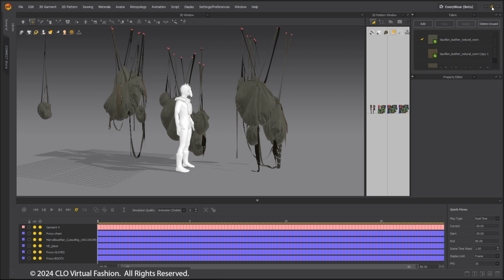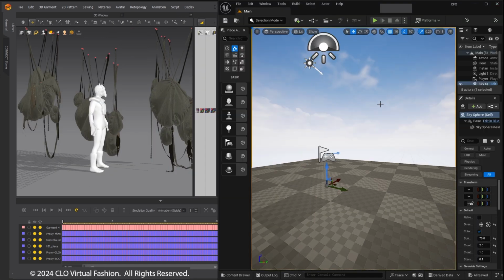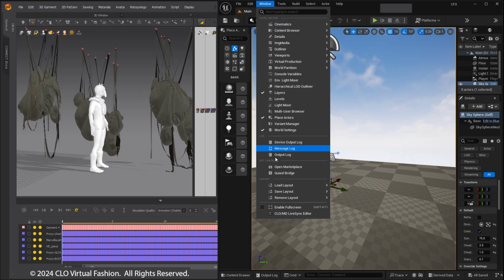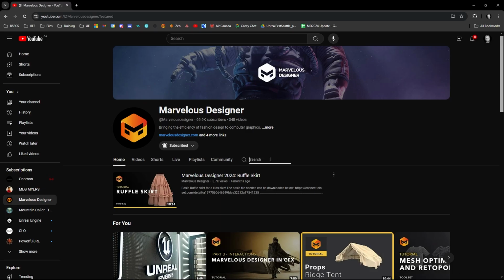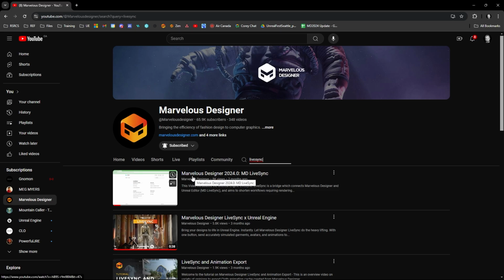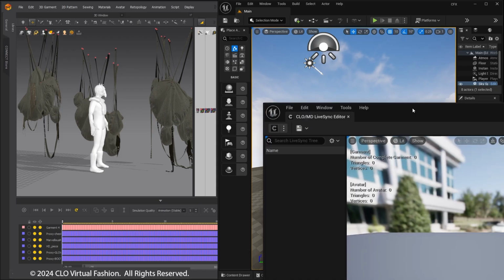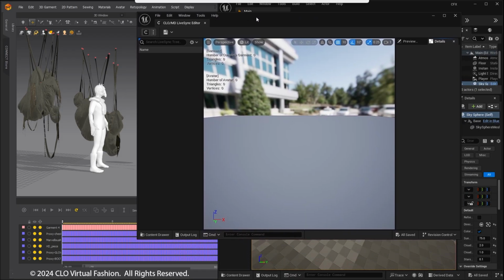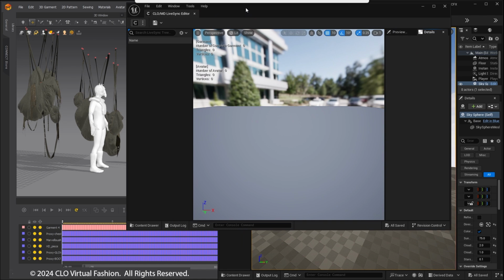In Unreal Engine, access the pre-installed CLO/MD Live Sync editor. Installation is simple and can be found on our YouTube page. Live Sync is aimed at simplifying the import and export process between the two programs.